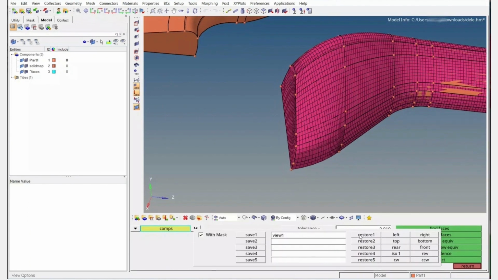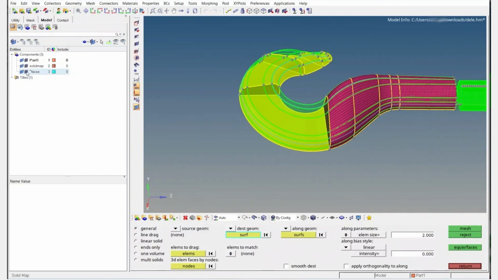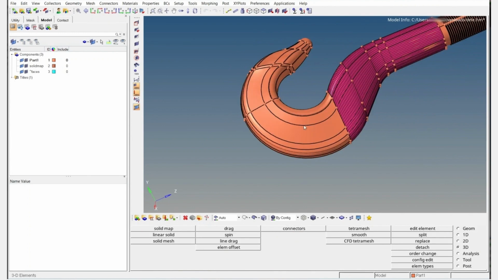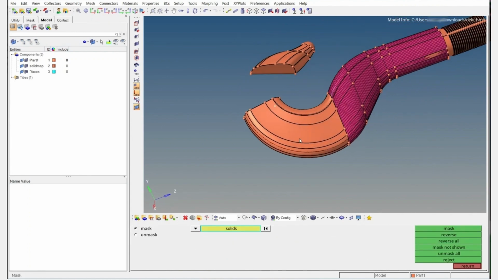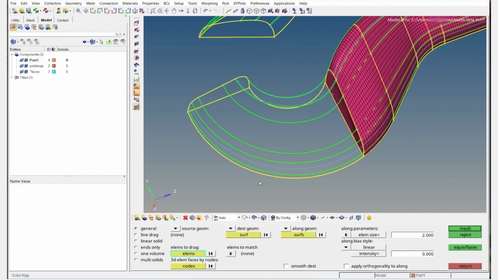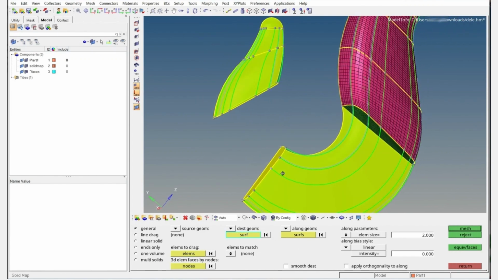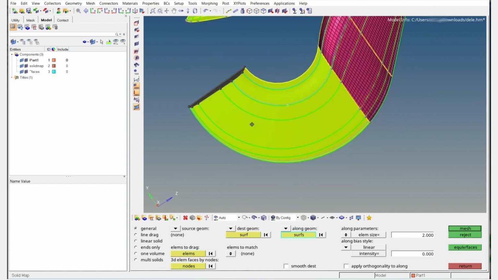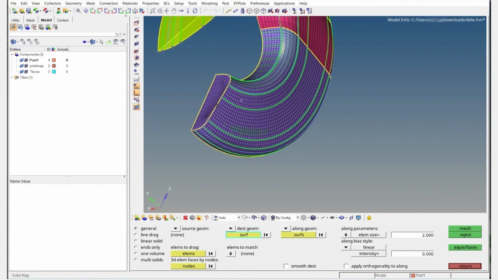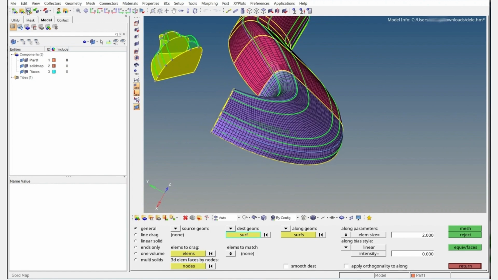Similarly, again I will extract the spaces, again change the view, then I will unselect this, select these elements again, face elements, the surface will be this one, and the along surface will be this. Done. So you can see this hex mesh is created for this.